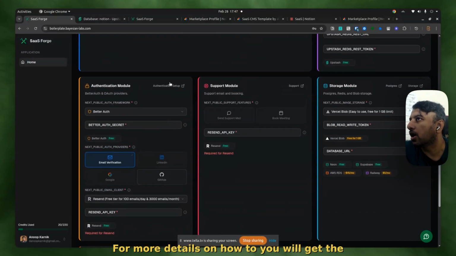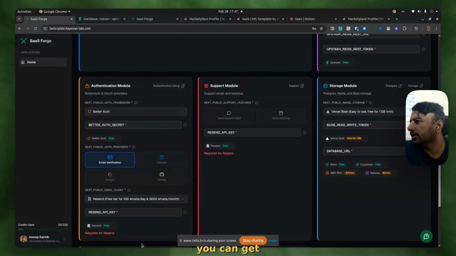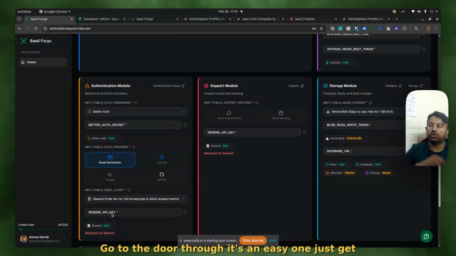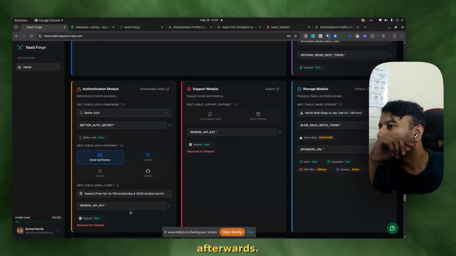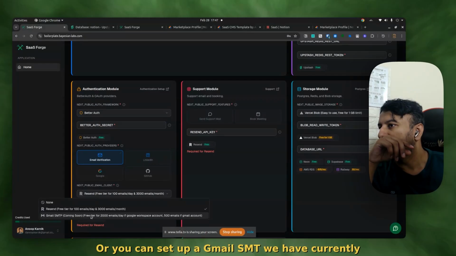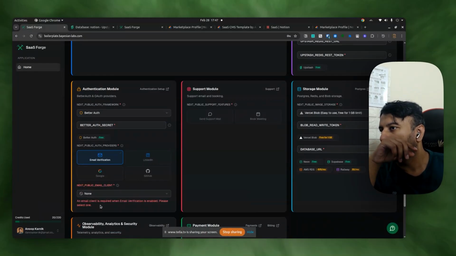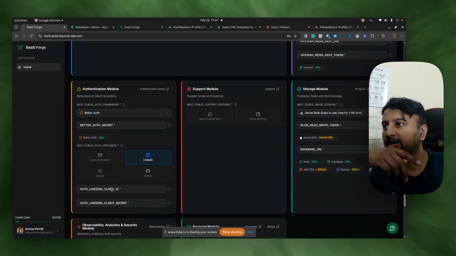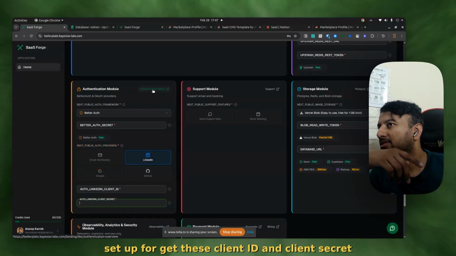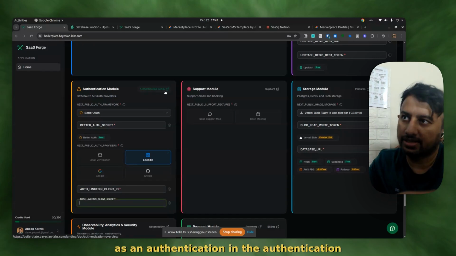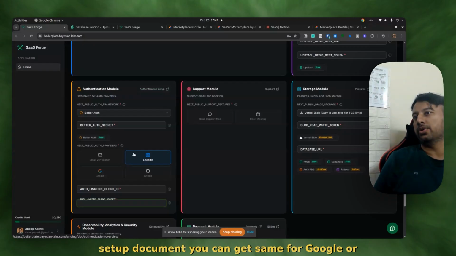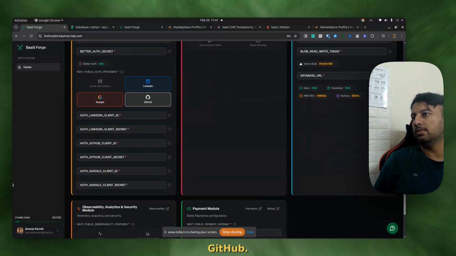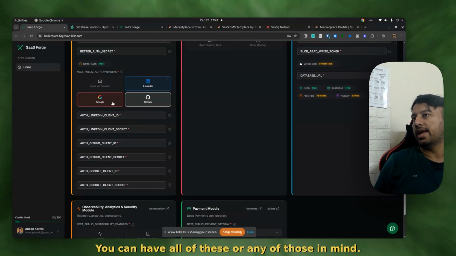For more details, you can go to their documentation, which is an easy one. Just get the API key, or you can set up a Gmail SMTP, which we have currently not. For LinkedIn, how to set up and get the client ID and client secret, I can make an authentication setup document. Same for Google or GitHub. You can have all of these, or any of those.